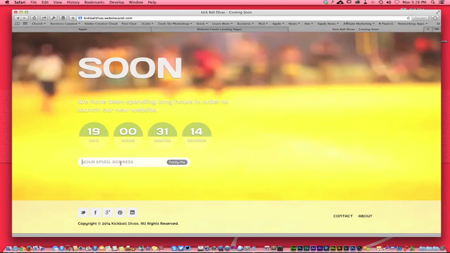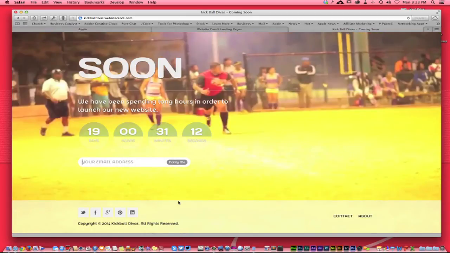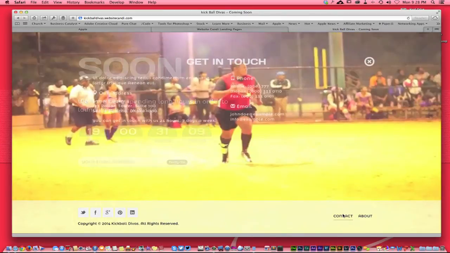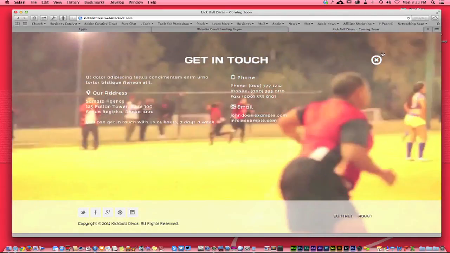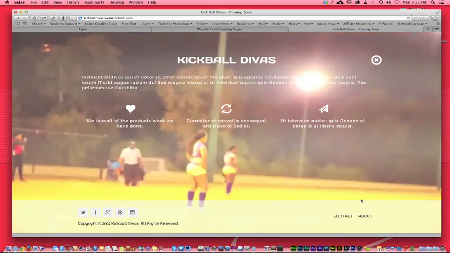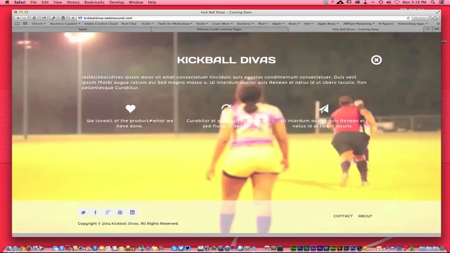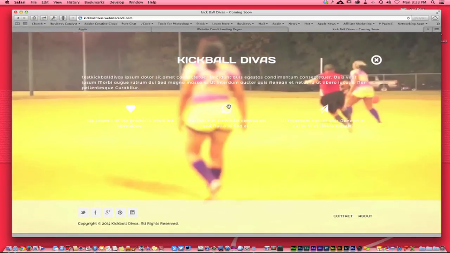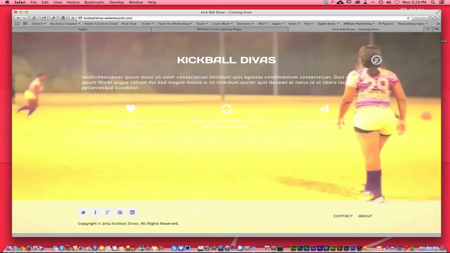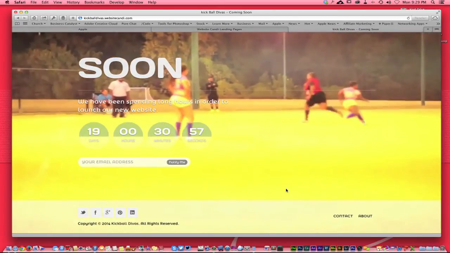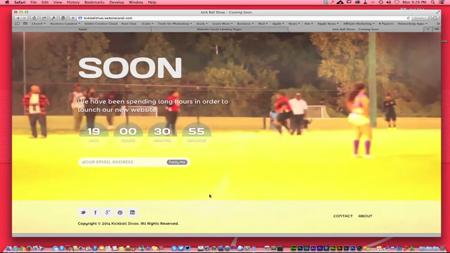You can put your email address in there and be notified when the website goes live. Right here is the contact information, and then right over here is the about information. We can do anything on this page we decide we want to. Even if you want to put a PayPal button right there for registration or enrollment, we can do that as well.